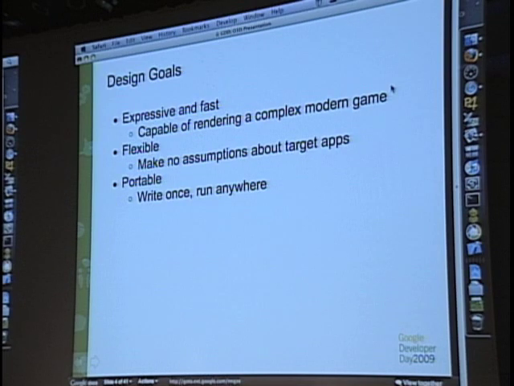Like I mentioned, we want it to be flexible. And by that, we didn't really want to make any assumption about what you were making. We didn't want to assume you're making a game. We didn't want to assume you're making just a 3D viewer. If you want to do 2D, that's fine. Anything where you want to have fast graphics, you can use O3D for.